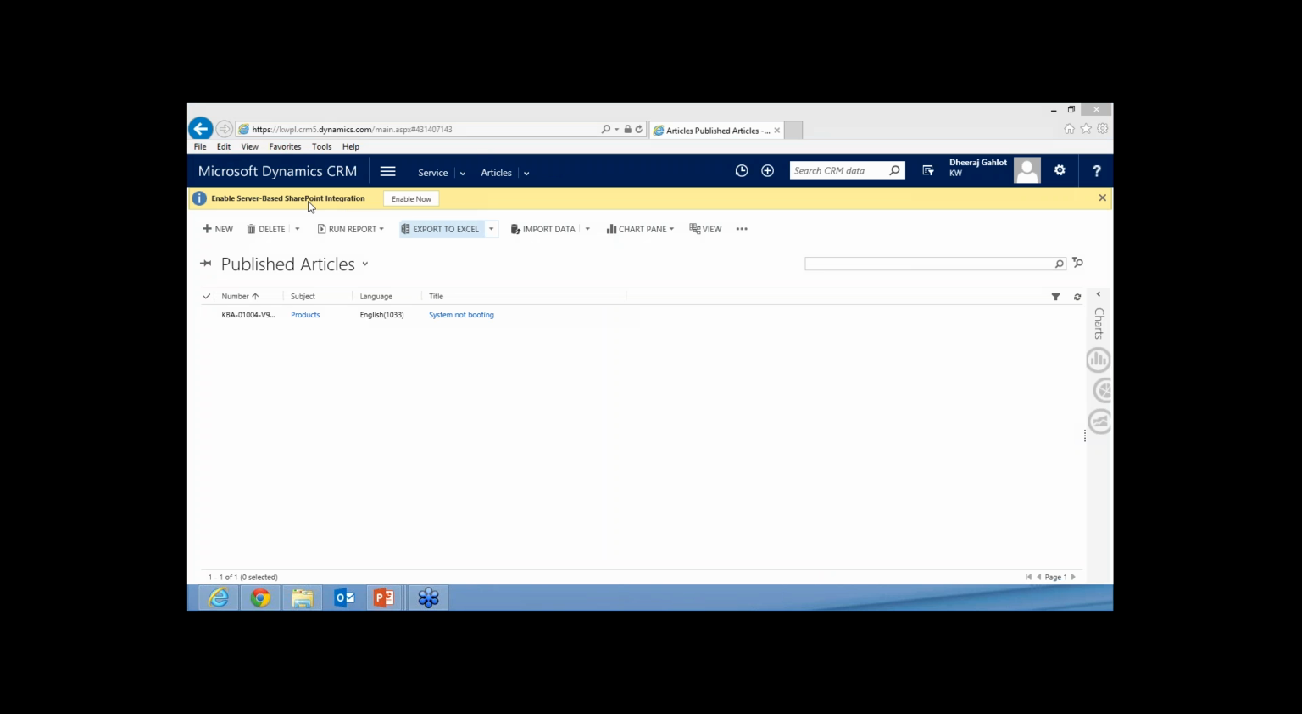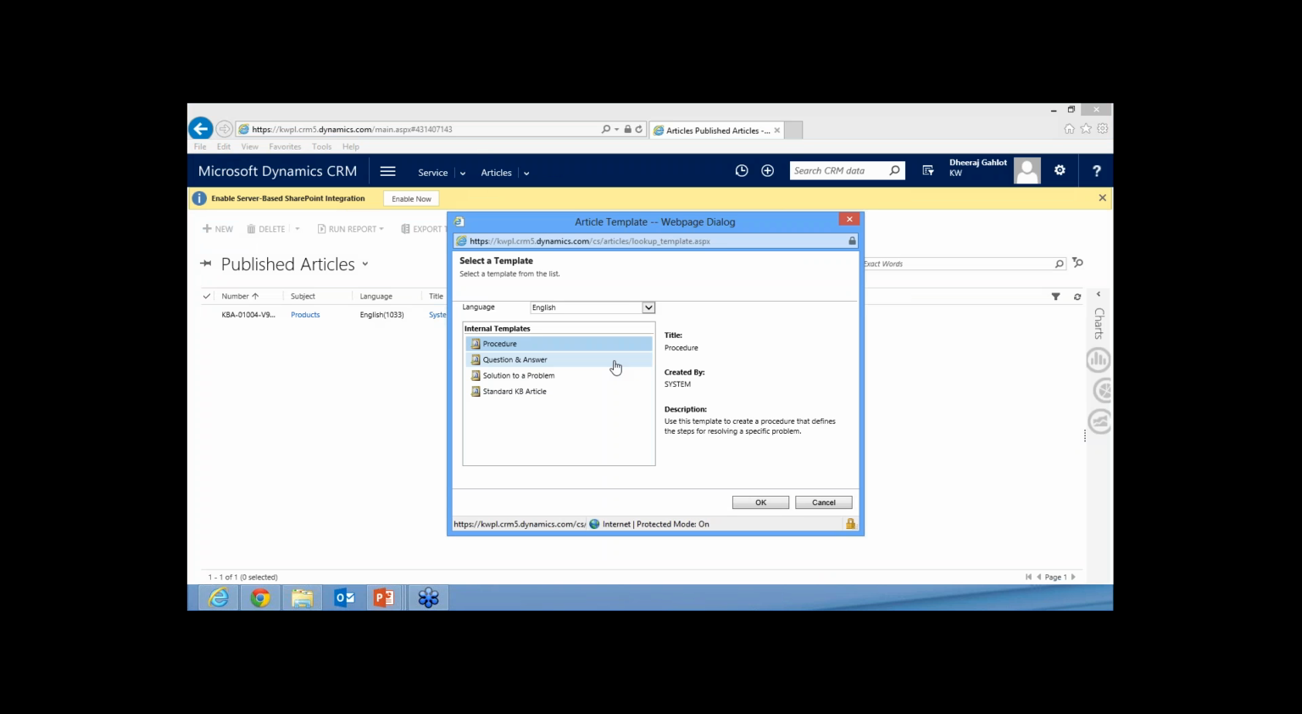Click on new to create a new article. When you click on new, you have to choose from the available templates. If you want to create a new KB article template, that can be created. Since I've created one, I have to choose from the available templates here. Click on OK.